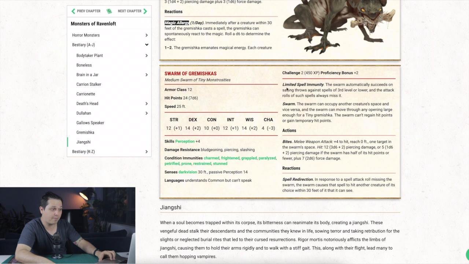They have a limited spell immunity, so a swarm automatically succeeds on saving throws against spells of 3rd level or lower, and the attack rolls of such spells always miss, which I think is really cool because a lot of spellcasters, I mean, they're not safe. They're definitely squishy, and if they get hit, they can die very easily, but it's really nice to know that this is going to cause a problem for your spellcasters who hang back all the time.